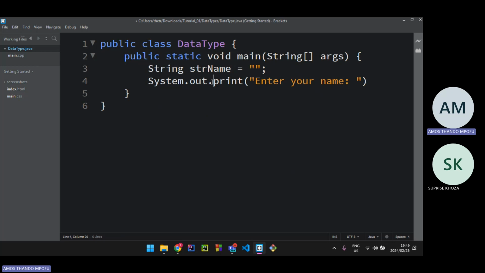Pay attention, I said print, not println. That means the cursor, you see this thing here that keeps on flickering like this, that's what we call the cursor. It's going to remain there. But if I said println, the cursor would start on a new line. I don't want that. I want it on the same line. So I'm going to use the print function. And then a semicolon. And then we get the input, right?